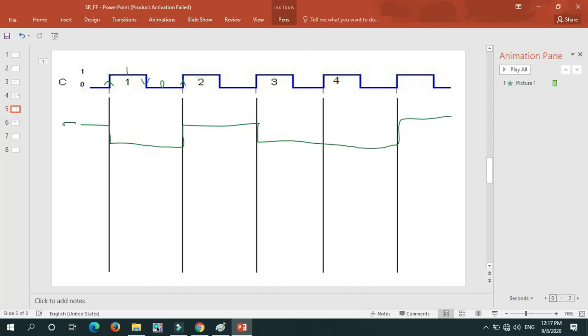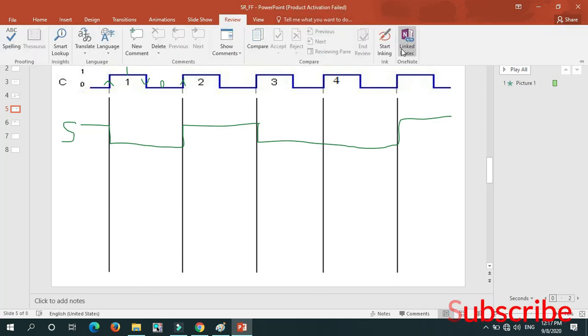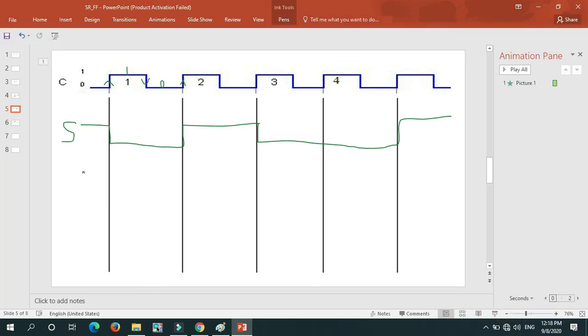This is for S. And I will consider one more input, that is R. For R I will consider, earlier it is high, now it is low, again low, then it is high, again I will consider low, next it is high. This is for R. Now we will consider what is the output Q.